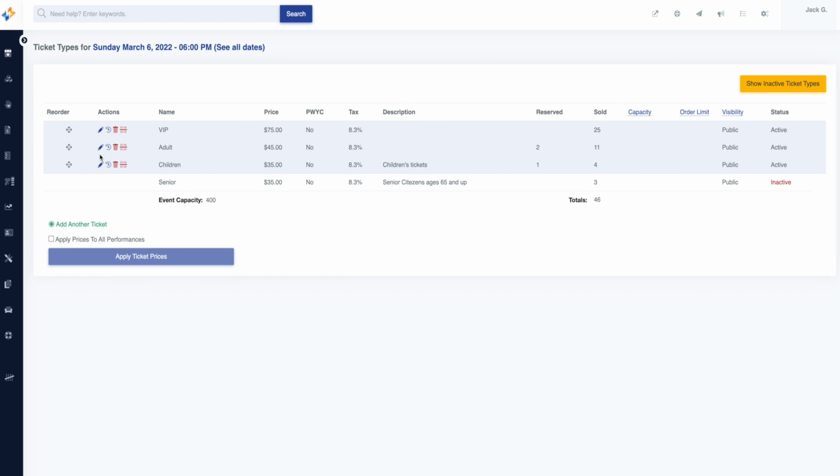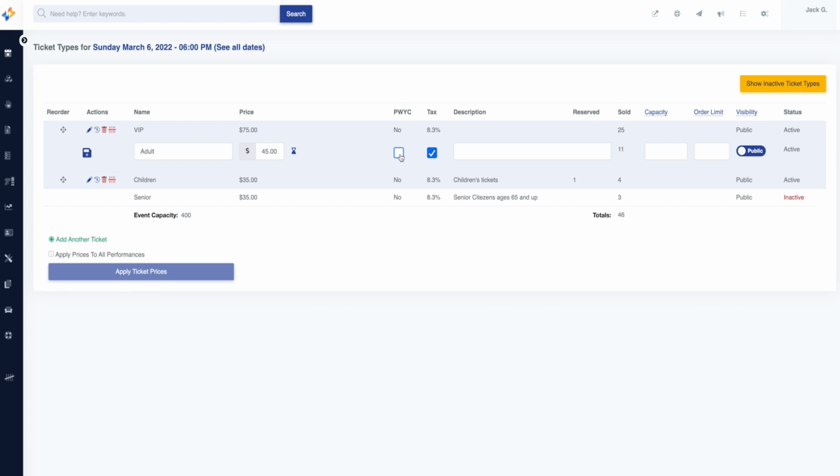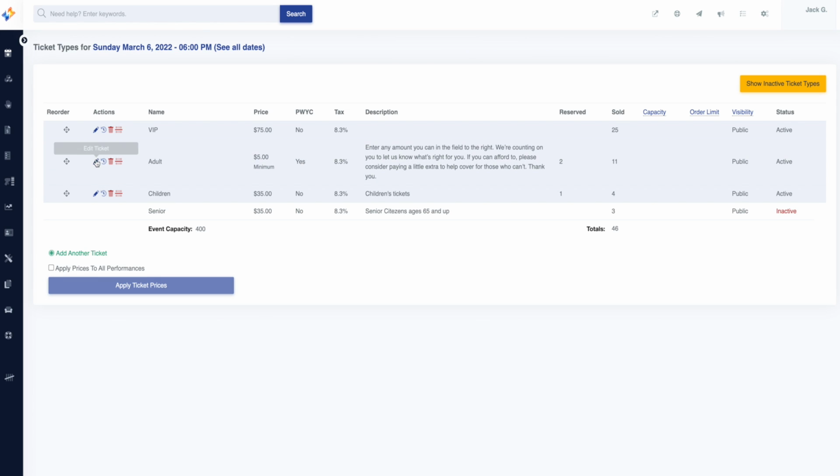For example, click here to turn on the Pay What You Can option, and then click here to set the minimum price you'd like your patrons to pay to receive a ticket. This is a great option if you offer a preview night of your production. Pay What You Can is also an excellent tool if you're holding a fundraiser or for virtual events. Utilize the ticket type description to appeal to your customers' generosity.